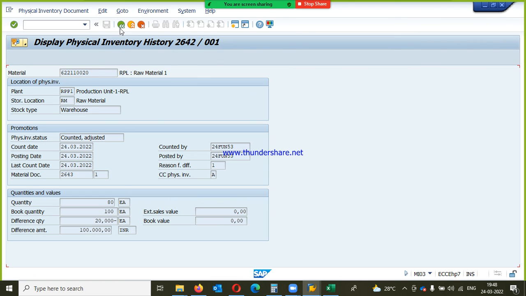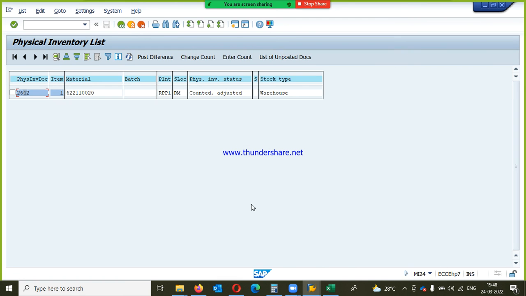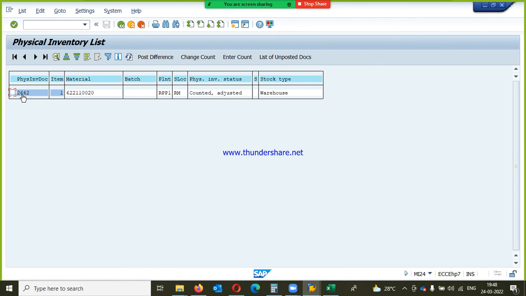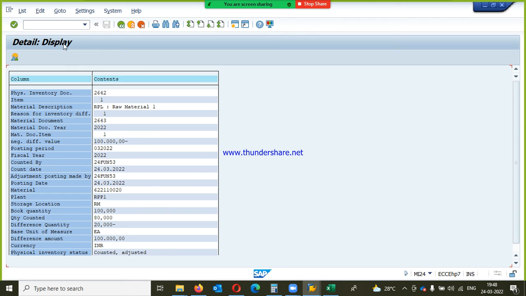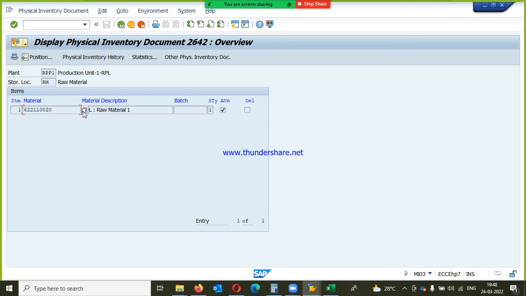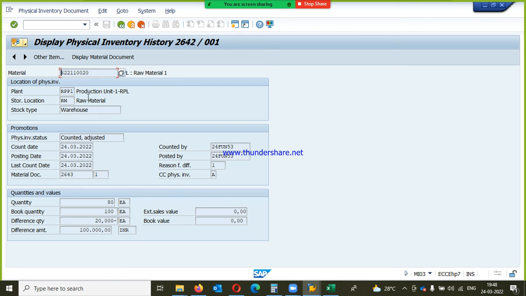Okay, MI24. If you go with MI24 or MI03 here, MI24 first, input your material, plant, storage location and physical inventory document. If you know the details, you can type them here. Otherwise, without that also you can proceed. Just click on execute, then click on the physical inventory document, or select this and click on overview. Better go without ticking that, click on the document number and double click on this material. It will give you the complete details.